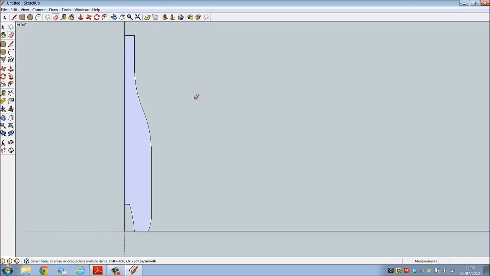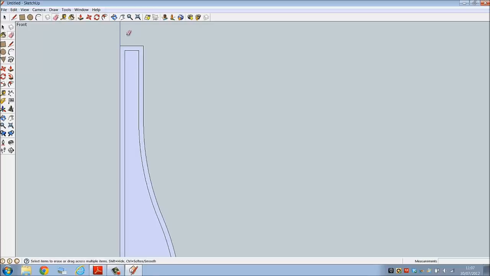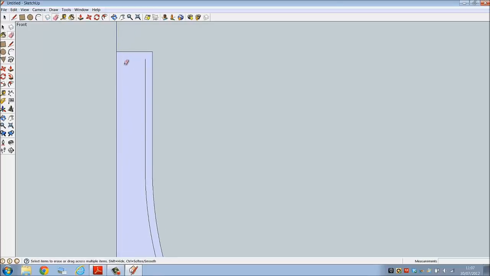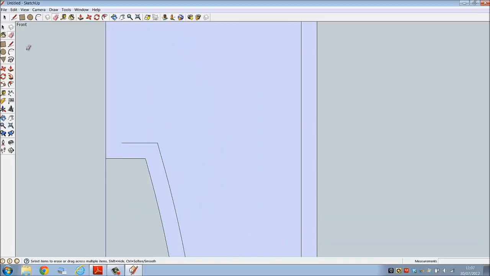Now we are going to assign a thickness to the bottle. Do this by choosing offset. Move the cursor in, add a value of 3 millimeters. Next, we are going to erase some of the extraneous lines. And now we have to extend some of those offset lines as shown. Draw a line from here to the blue axis.